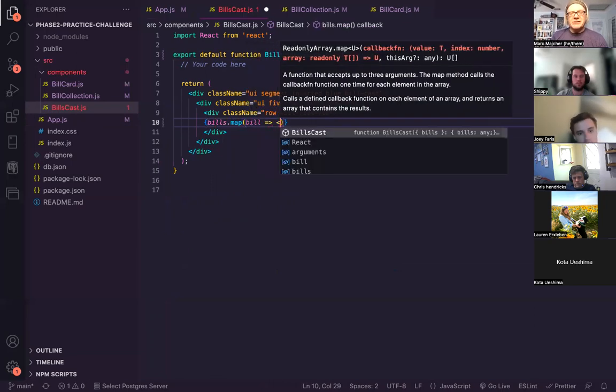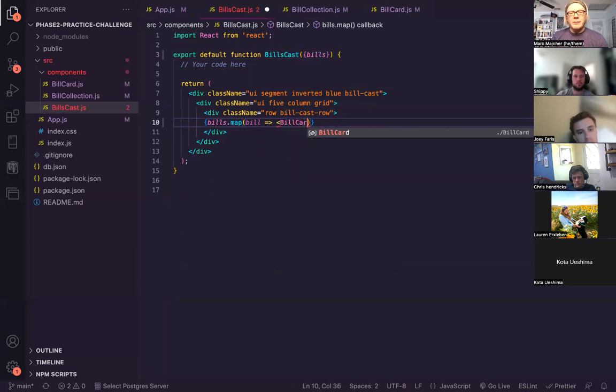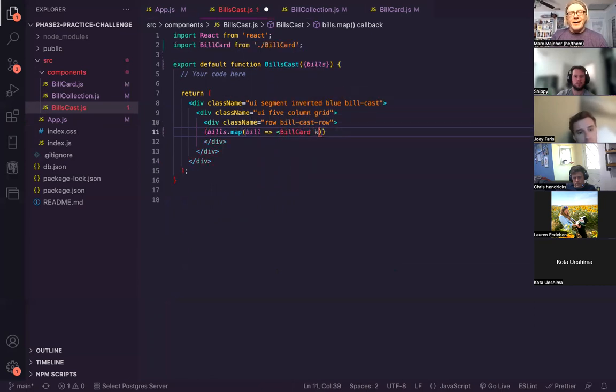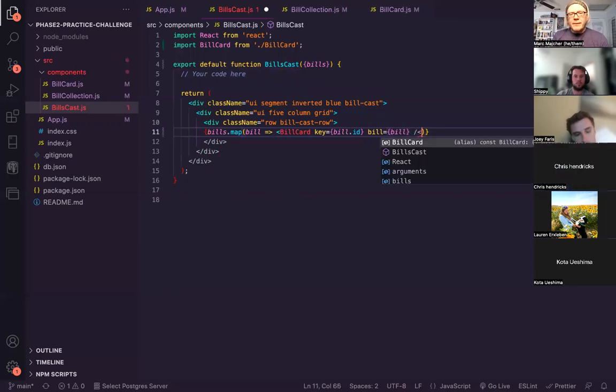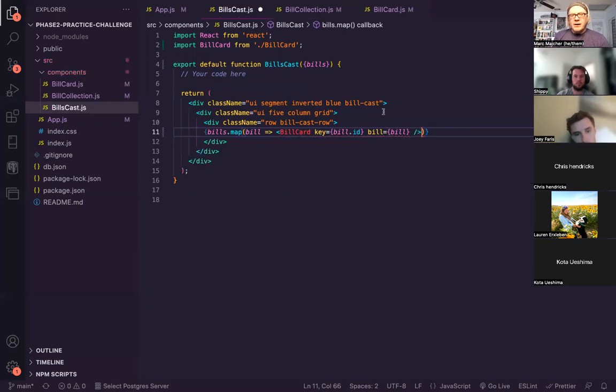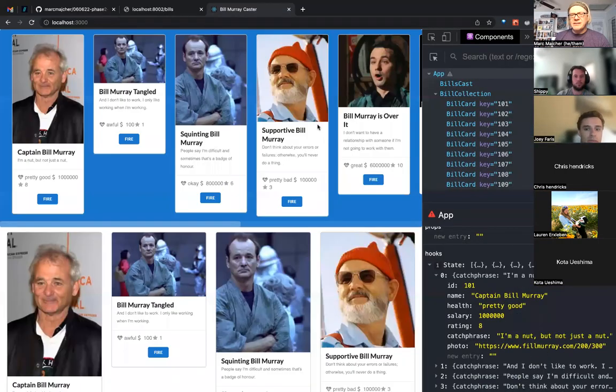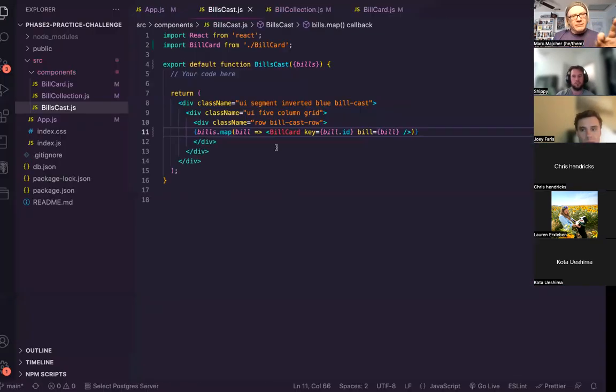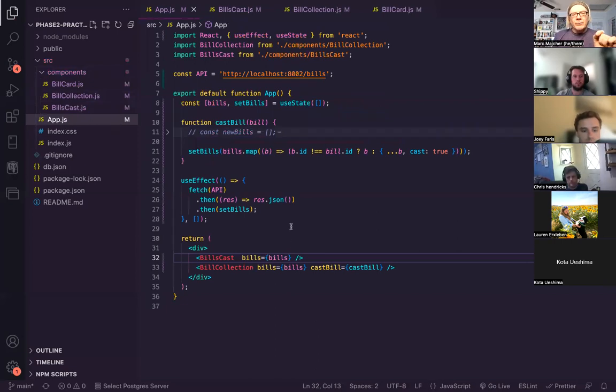Here's going to be our list of stuff. We're going to change it into a bill card. We're going to give the key, and we're going to tell it who's who. And close that up. Now bill card is already set up to accept that. So in theory, I think we should get a full list of the guys up there. Yeah, we do. Great. We are going to have to make some tweaks, but we'll get there when we get there. Right now, we need to figure out how to only send the cast bills in there. Any ideas?